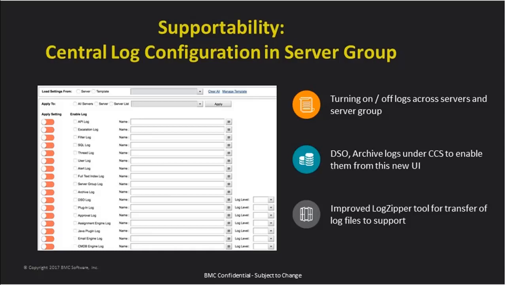You can pull in the logging on one server and apply it to a selected group of servers or all the servers in your group. You can choose the level of logging that you want to do at each, in that space, and then choose the path that it's going to go to on the server. So it's all relative to that server, so you know where those logs are being stored as well.